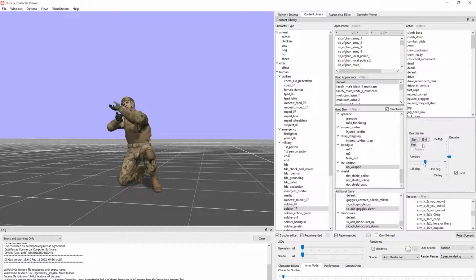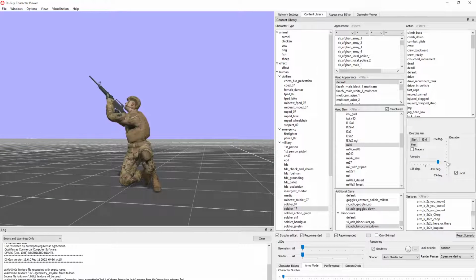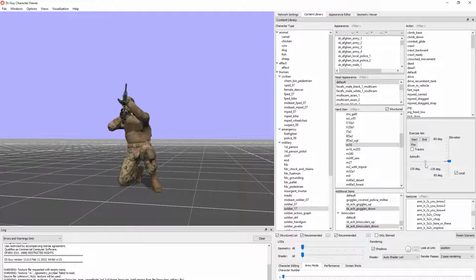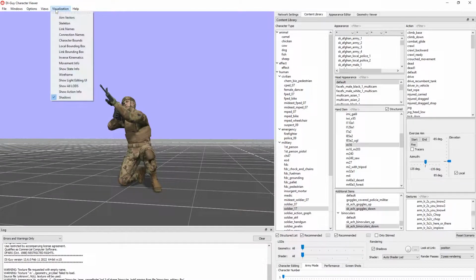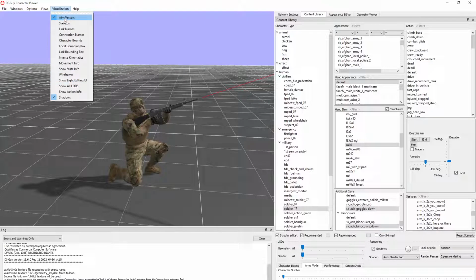So for example, kneel aim, let's give him a weapon, allows you to aim. It actually has a number of different poses which we interpolate between procedurally to give him an animation that will aim in different directions. If the character is properly configured, we can show his aim vectors. That's direction shooting, fire. So let's turn that off.